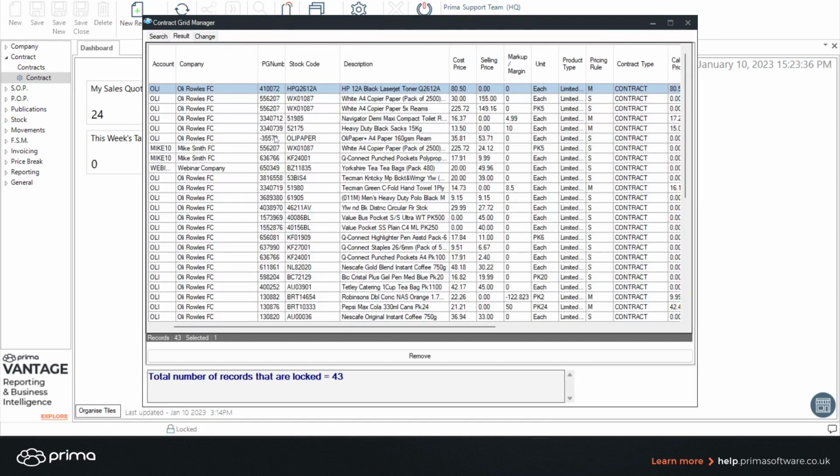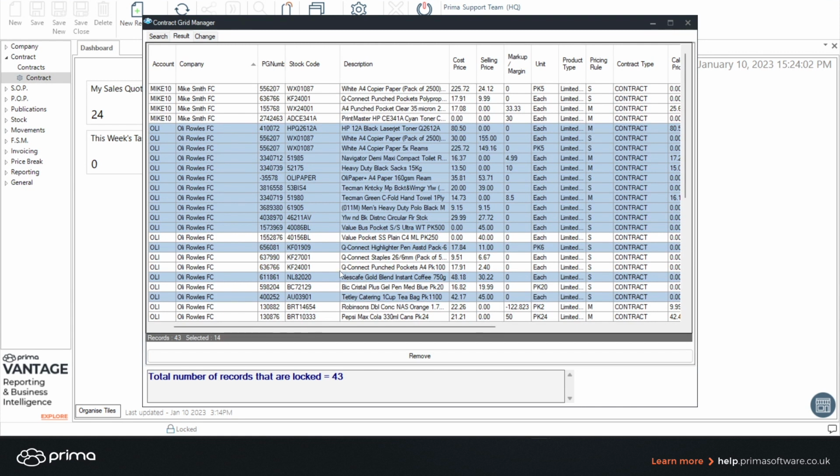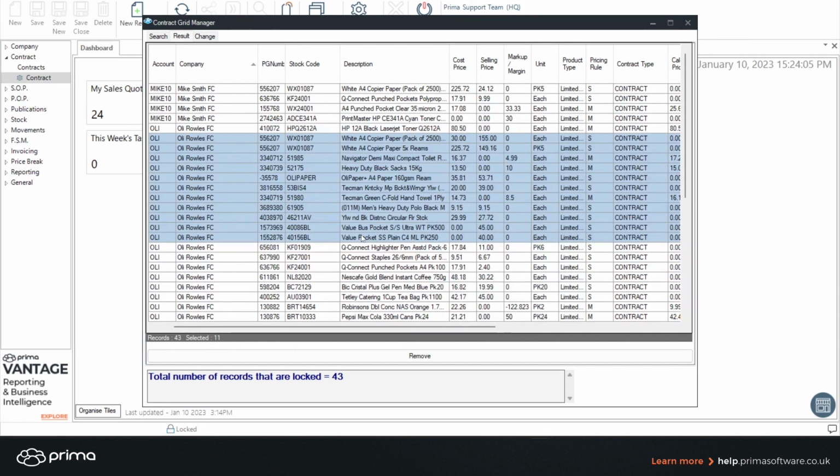If I go into the result tab now, you'll see every single item that's on a contract for all the customers on this database will display in this result field. If there was something that I didn't want to necessarily amend, I could highlight whichever one or multiple just by clicking and dragging. Or you can also control click or shift click. Control click will highlight individual ones, shift click will highlight the lot. And there's an option to remove at the bottom. That means that whatever you do on this third change tab, the products that you remove won't be affected by it.